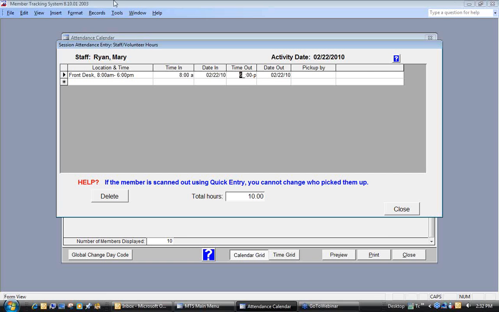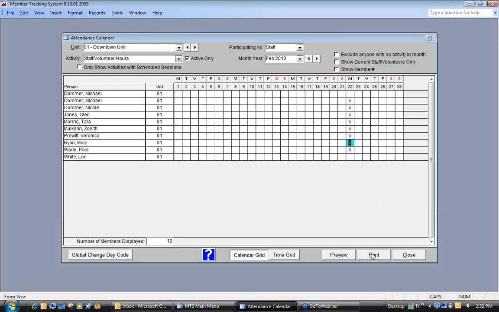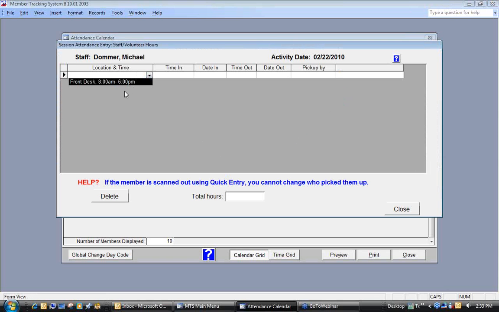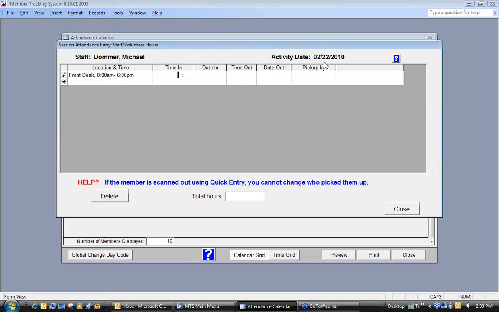So if you're actually doing time cards in the system and you've either missed a punch, somebody scanned in by mistake, or you just need to edit the time, you can actually come here and double click on a square, pick your location, and then you can type in their in time and type their out time.